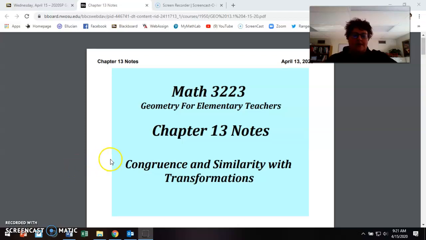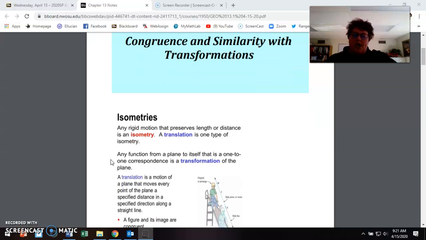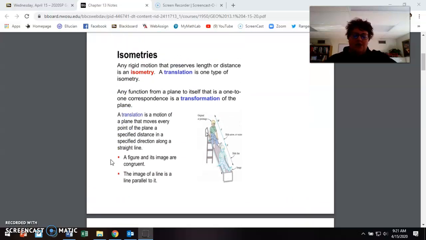So today we want to look at section 1, and we want to look at what's called isometries. Any rigid motion that preserves a length or distance is an isometry. Anything, a motion, so we'll see any of these motions, translations, rotations, anything like that. What you're moving is still going to be the same object. It still preserves that same distance.